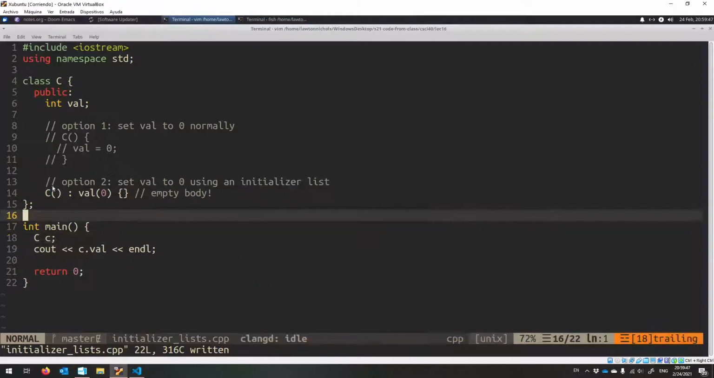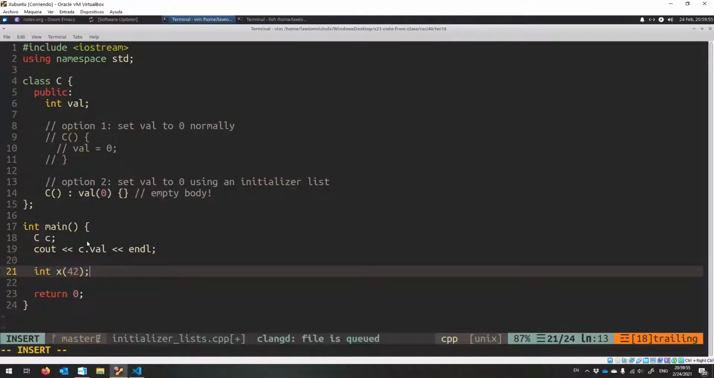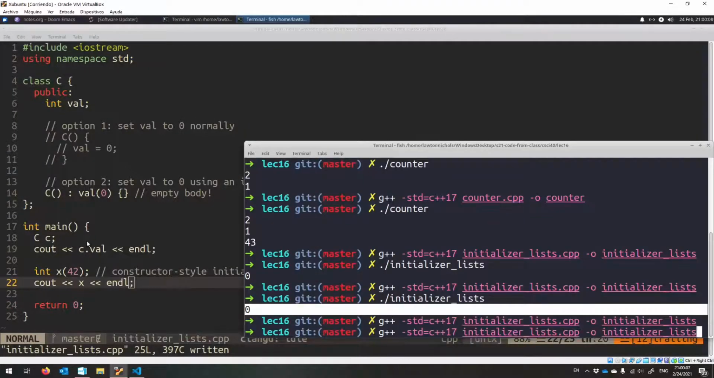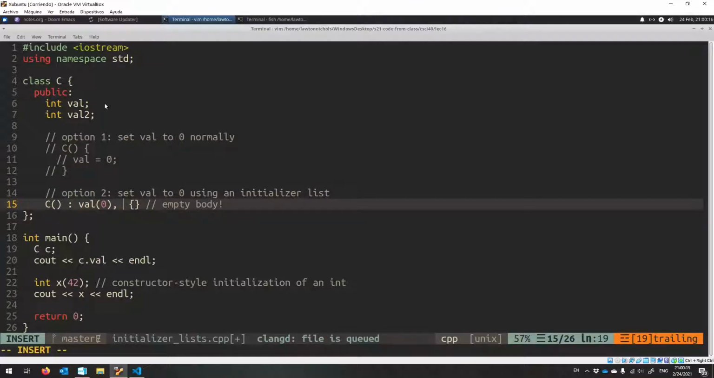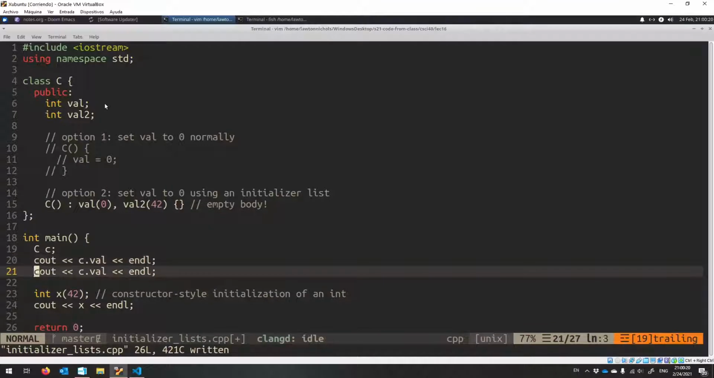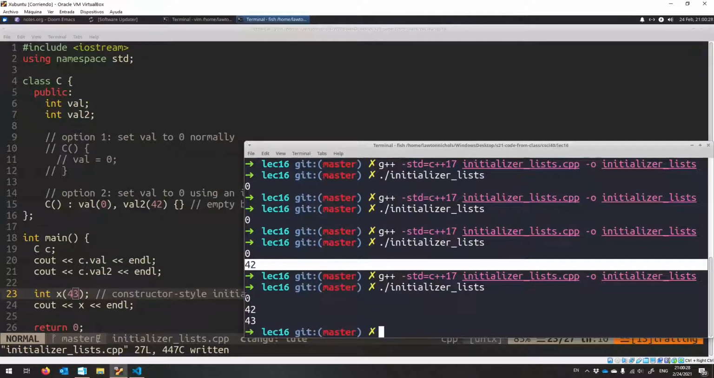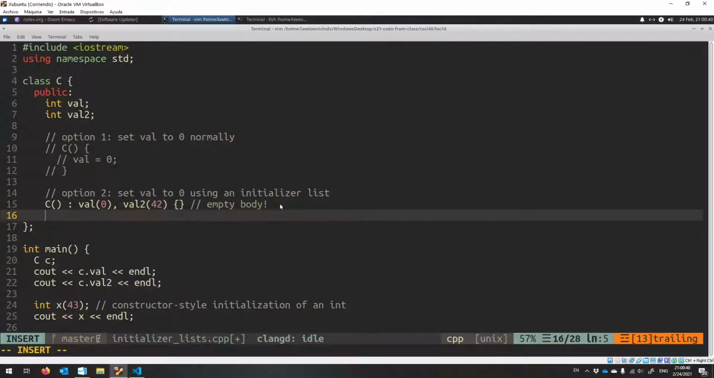Sets it to 0. And I can't remember if I showed you this already, but this is technically fine for any type, even ints. You can say int x with a constructor style initialization. It totally works. So yeah, that is initializer lists in a nutshell. If you had multiple things to set, like val and val2, you just say with a comma, val2 is 42. Maybe I'll make this 43. Okay, so it's going to output val and val2, and set them just like this with the constructor style syntax after a colon and in between commas in a constructor. Okay, so that's the one thing I also want you to remember. Initializer lists only work for constructors.